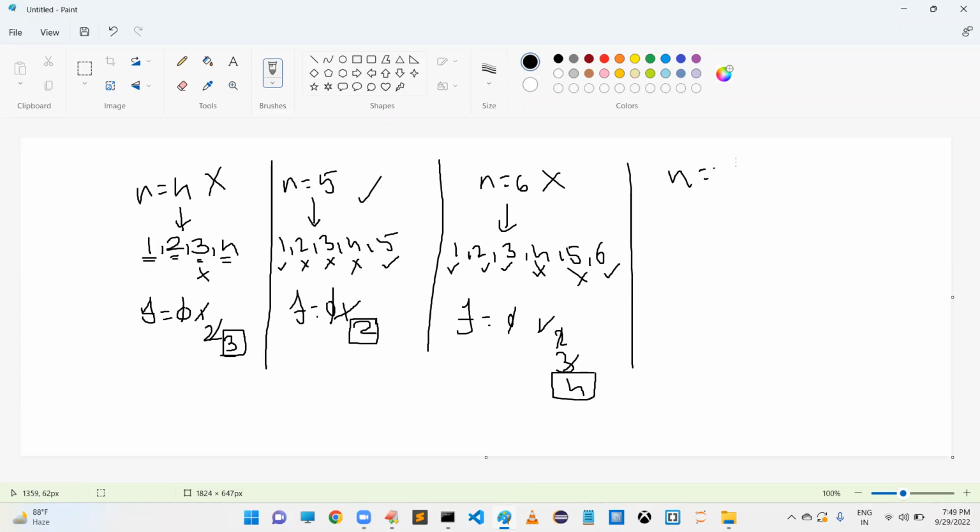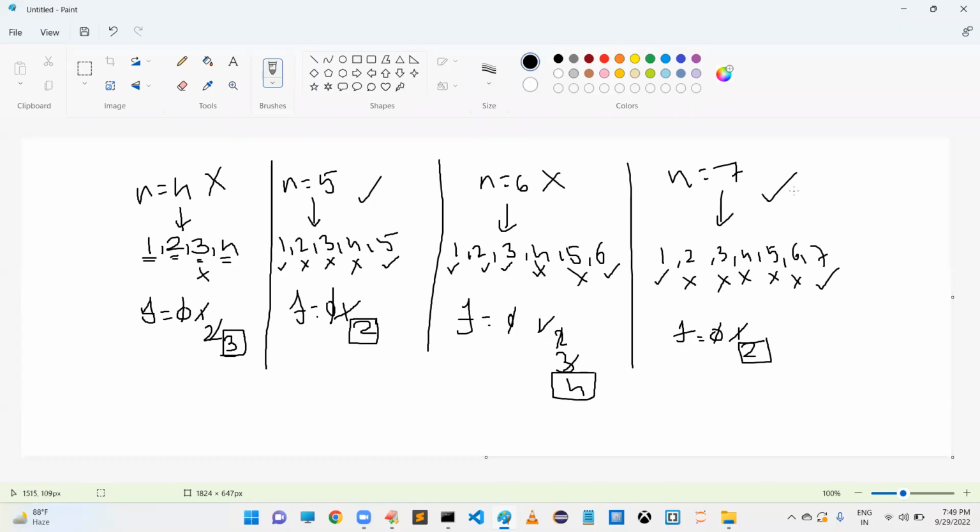If you take n equal to 7, 1, 2, 3, 4, 5, 6, up to 7, we have to check. Is it divisible by 1? Yes. Is it divisible by 2? No. 3? No. 4? No. 5? No. 6? No. 7? Yes. How many factors we got? We got 2 factors. Now, is it a prime number or not? Yes. This is the concept we have. I think you got clarity on what a prime number is and how you can decide whether a number is prime or not. Right? Please confirm.